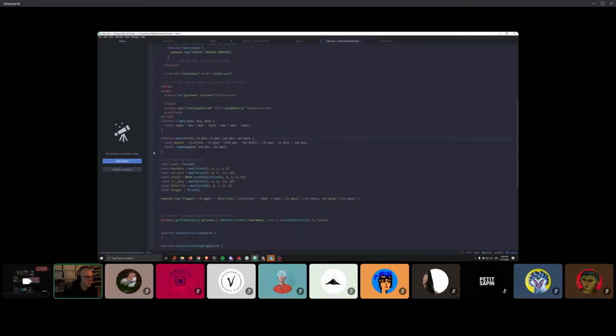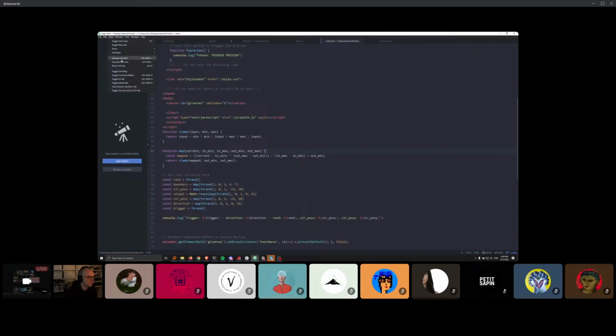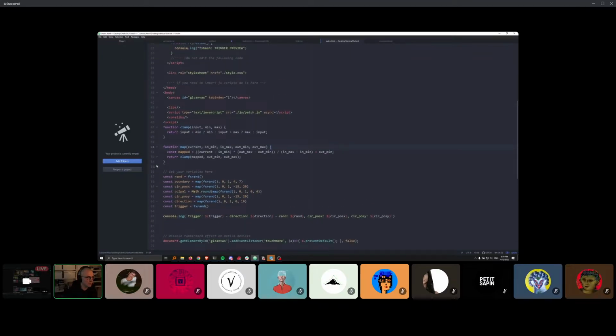Okay, so currently, I'm just gonna make it a bit bigger. Okay, so these are two functions I use to clamp and map. So basically, clamping is if you have a number between 0 and 1, when you clamp, it just stays between 0 and 1. It doesn't go over to 1.1 or 1.2 or -1 or whatever.